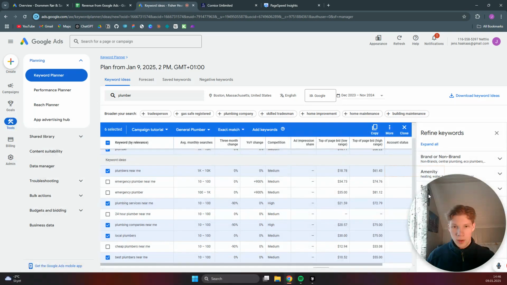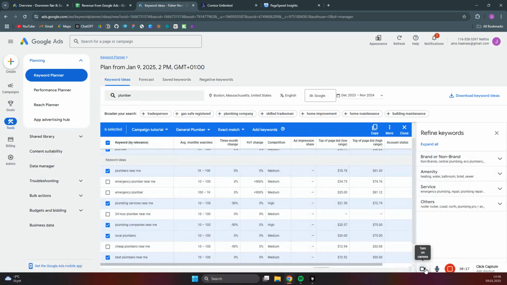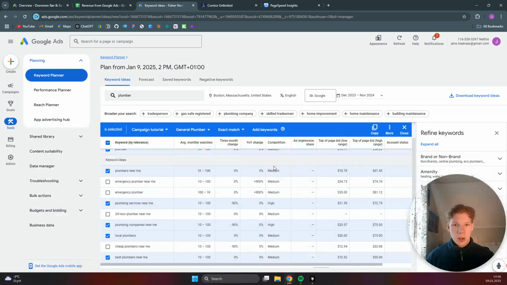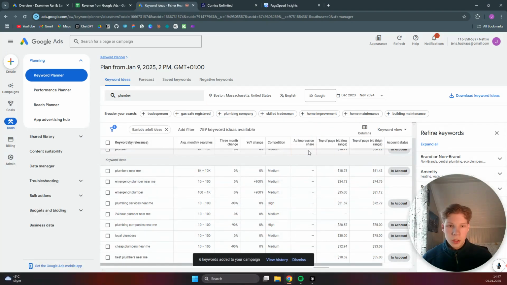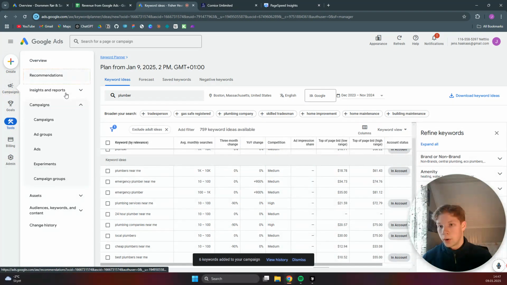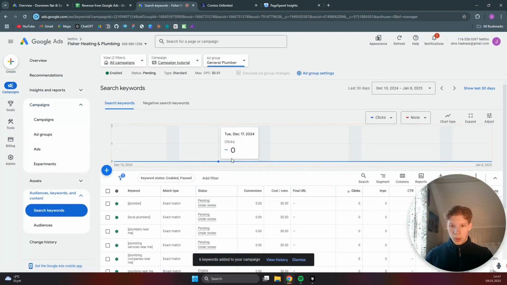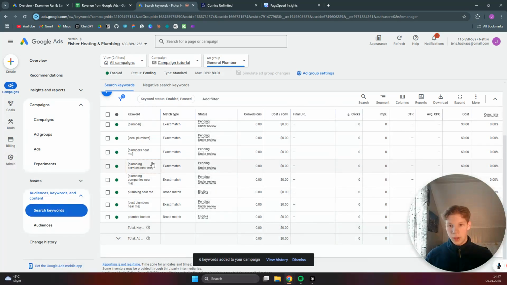We have previously done, let me just put on my camera again. There we go. We have previously done phrase match, but we've found lately that exact match is better, because Google have changed the way they basically do their phrase match and exact match. So for now we use exact match. You can just click on add keywords. There we go. And confirm. So what you now will see is that when we go over to our campaigns and ad groups and click on general plumber, you will see that we have all our keywords now added.